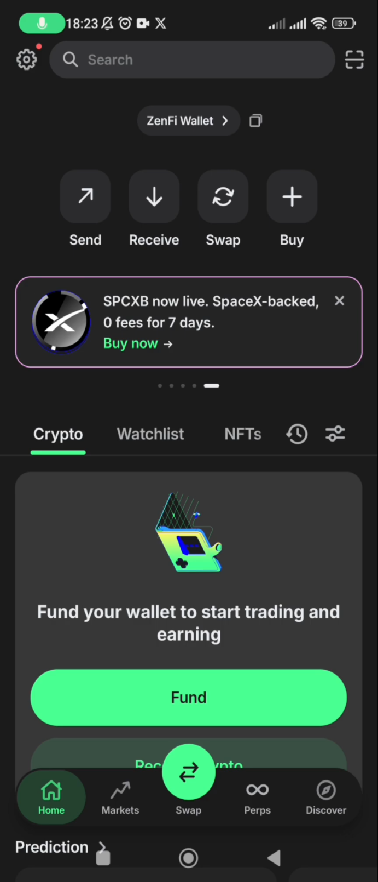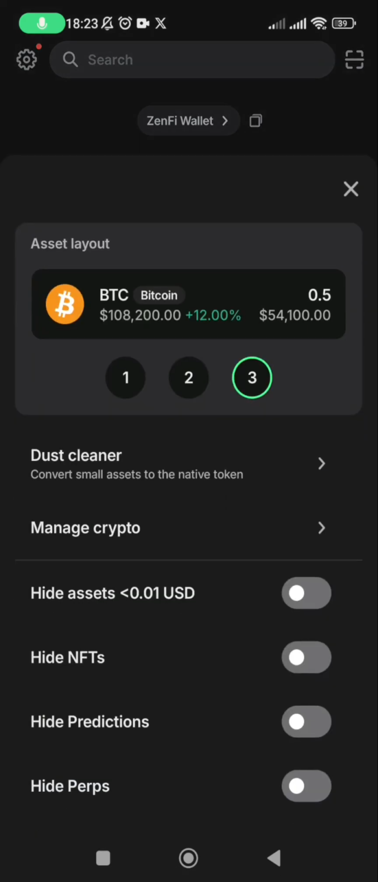So the next thing you are going to do here is you are going to see send, receive, swap, buy. Then under it, you see crypto, you see watch list, you see NFT, you see something that look like clock. Then you see 2 lines with something like a circle on them. Click on it, the last button by the right. Click on it, and then first of all, turn off this hide asset with less than 0.01. Just turn it off.